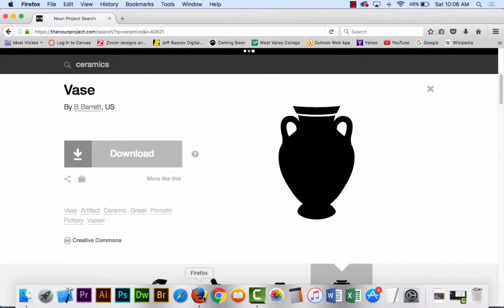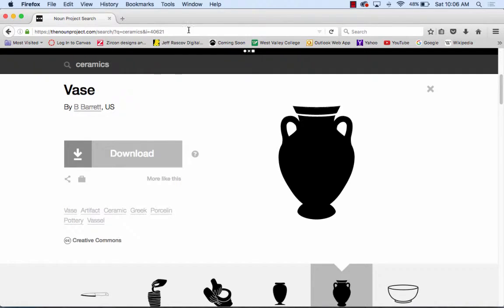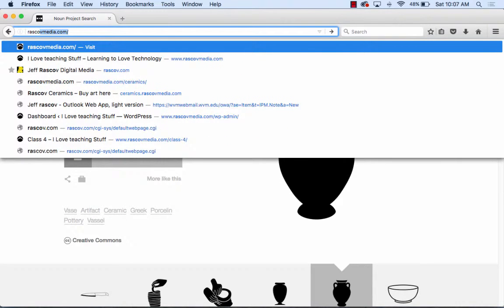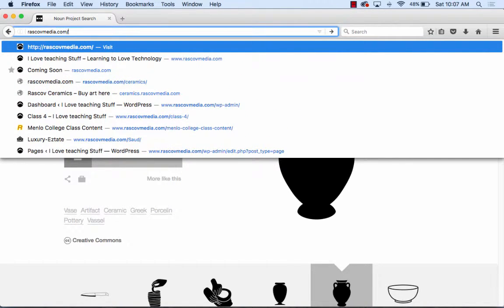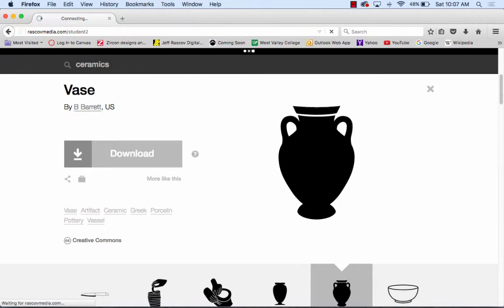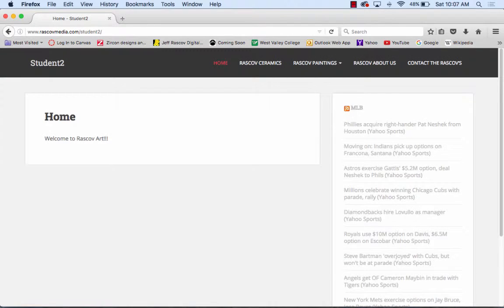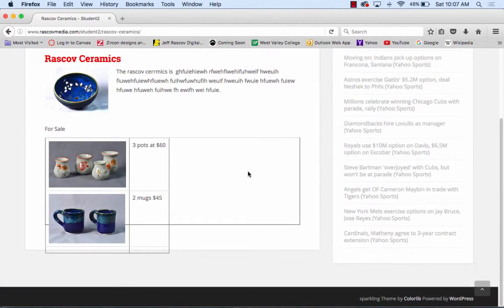Okay, so let's get back again. So that was how I stole my favicon, and I probably want to get some pictures for my ceramic site. Let me steal some pictures real quick. What was I? raskoffmedia.com. I think I have some ceramics pictures under Student 2. Oh, here they are.